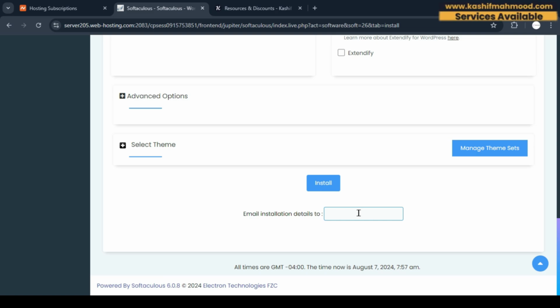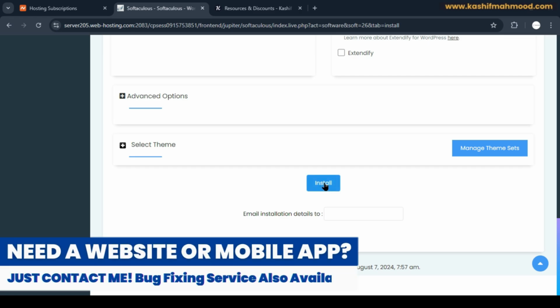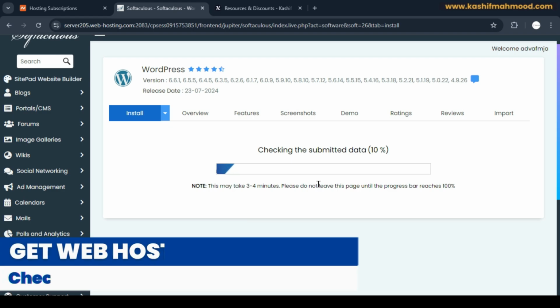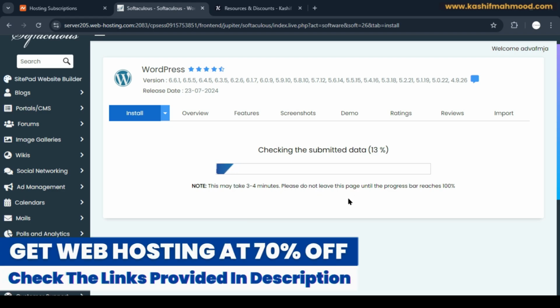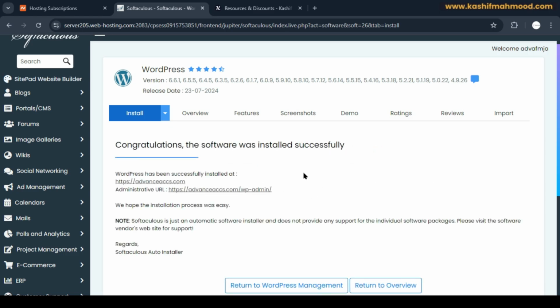And here you can enter the email to which you want the login details to be sent. If you want to add any, for your client or anyone, then you can add that. Otherwise you can also skip it, and you can click on the install button. So here you can see WordPress is installing, and it can be installed within 10 to 15 seconds. So we need to wait a little bit. And here you can see it is installed. So now let's click on this link.